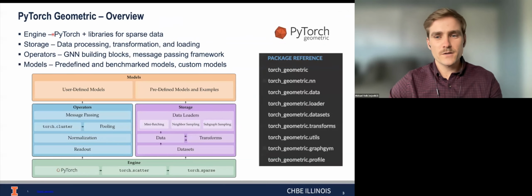So here's PyTorch Geometric, and just the general overview. This is from their GitHub page. They break things down into four large categories: the engine, which is PyTorch, and then the additional libraries that are brought by Geometric, which are Torch Scatter, Torch Sparse, and Torch Cluster, which allow for some of these fast sparse operations. There's the storage component, which includes data processing, transformation, and loading. And these are basically for handling graph type data objects.